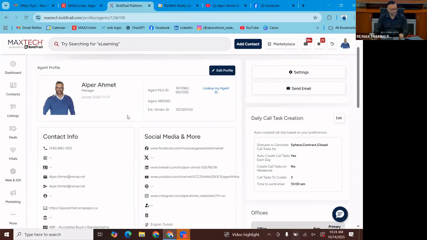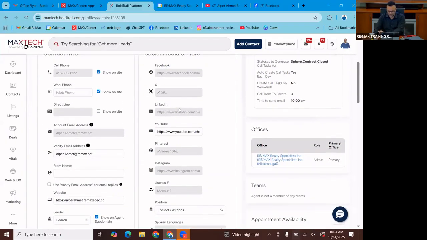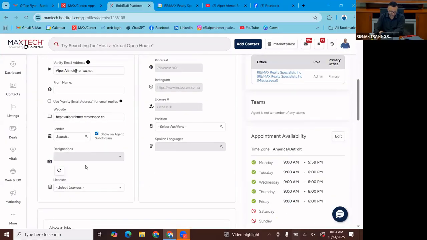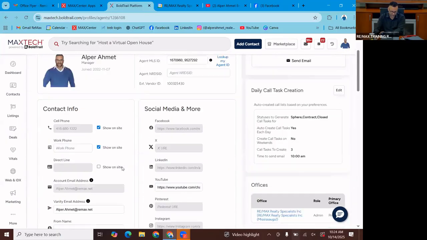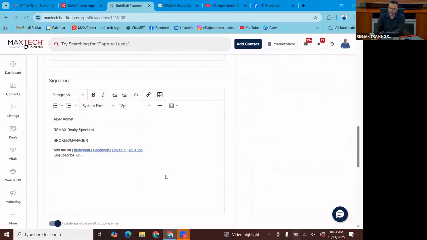So when you change your picture in Max, not in BoldTrail, Max Center, it should all change everywhere, websites here. Correct. Yeah, so if you want to edit that photo, you'll edit it there. Here, you can't edit anything. If you click on edit profile here, we can't do anything. You'll see a lot of stuff is blacked out or grayed out and you can't access it, okay? But you can update your email signature and then you toggle this over.